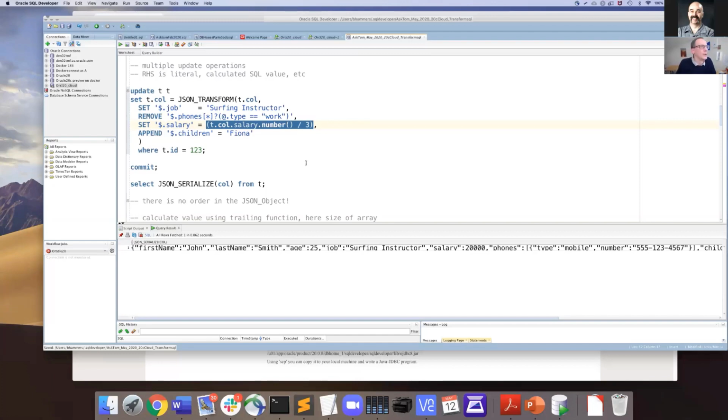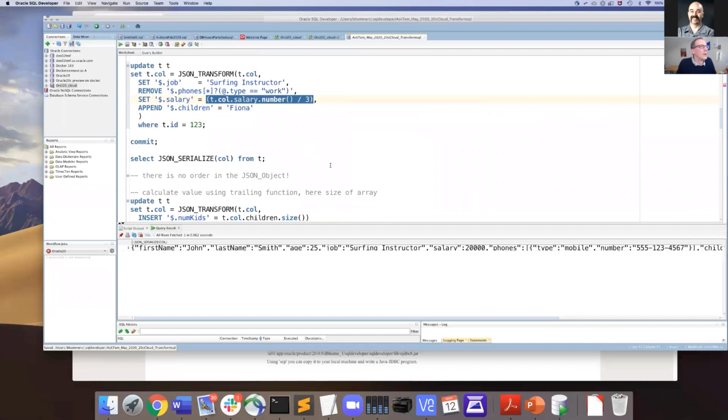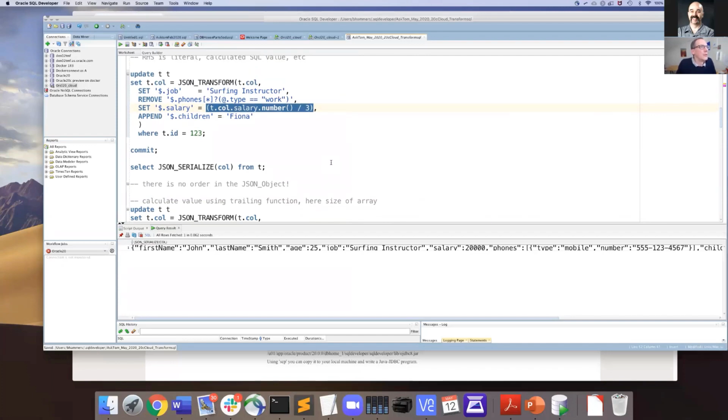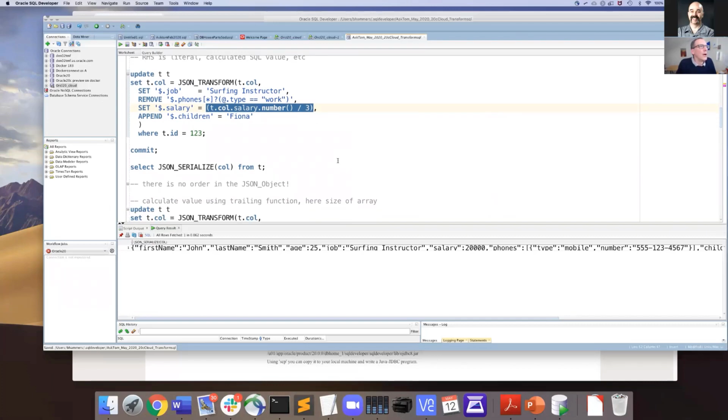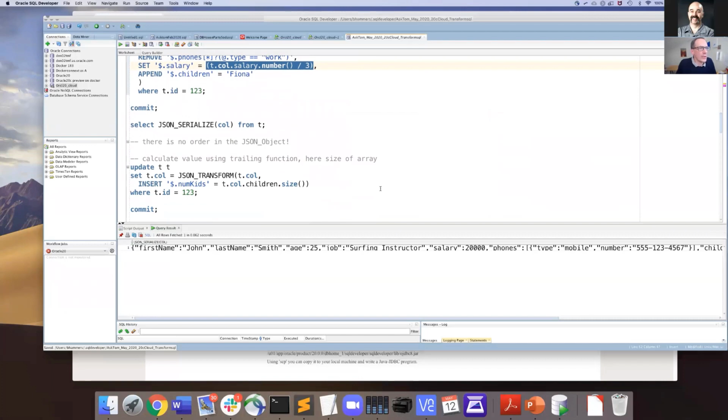Was there another one? Yes, there's another question here. It's, what does .size return if the specified array does not exist? 0 or null or? I guess it returns null. We can try it out later.